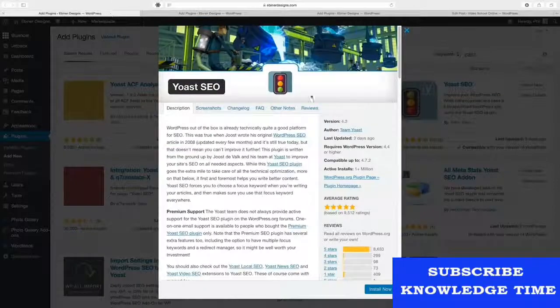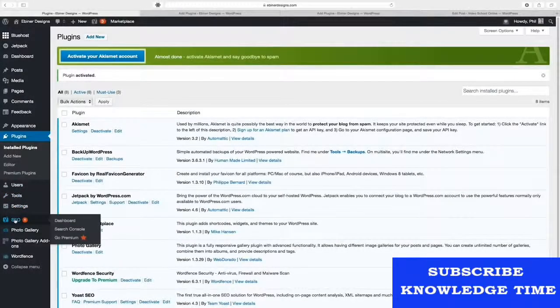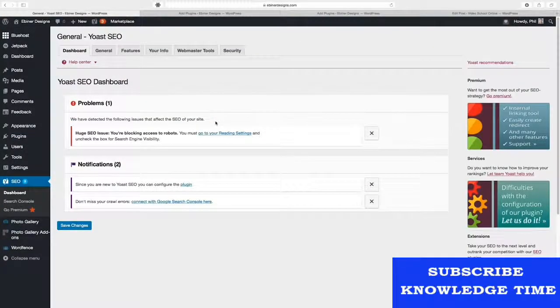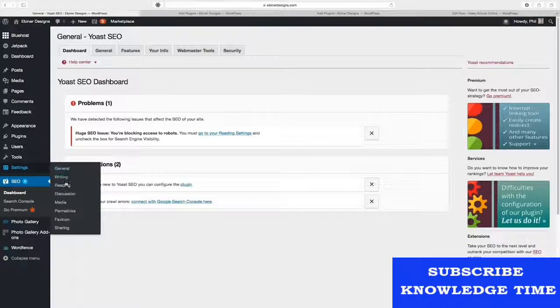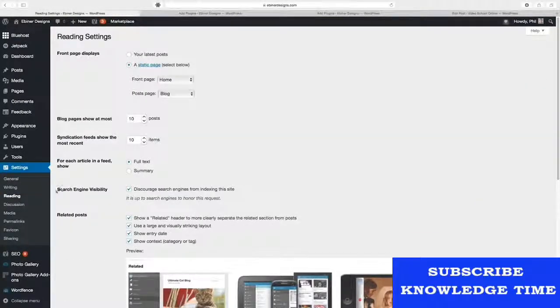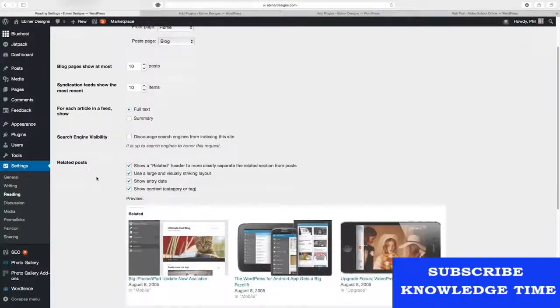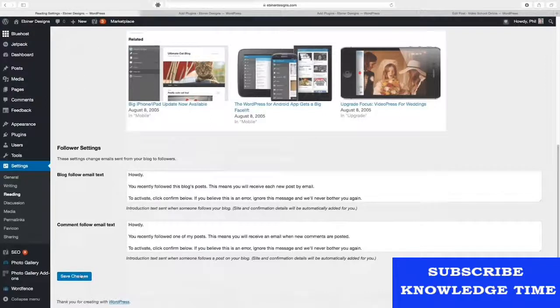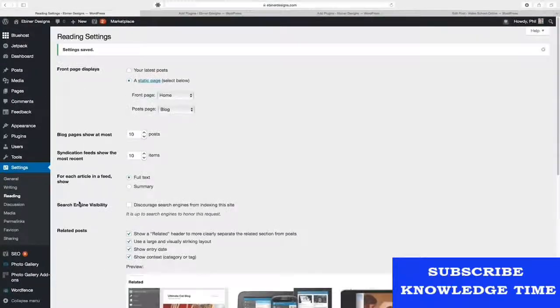I'm going to install Yoast SEO. Once I've installed it, we have the SEO menu right here on the left. So just go to the dashboard. When you first install it, you might get a couple of errors or notifications. One is that it points out that we're blocking access to search engines. To change this, we have to go to our reading settings, which we can reach straight through this link, or go to Settings, Reading. Down here we have Search Engine Visibility, so we want to uncheck this to make sure that our site can be searched by search engines. We'll save changes.